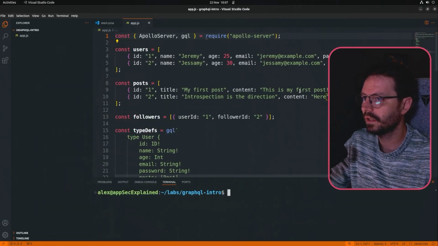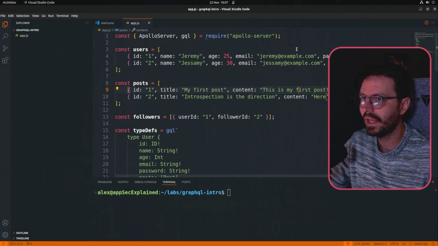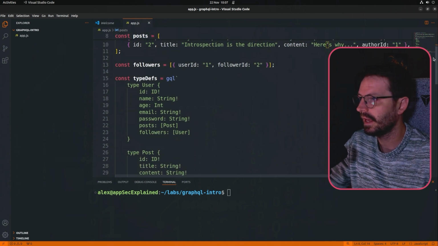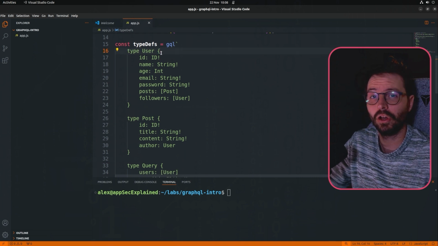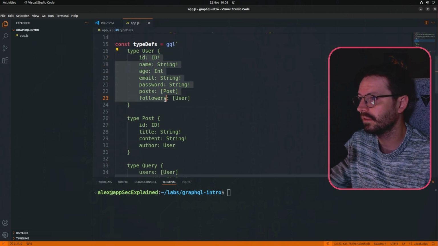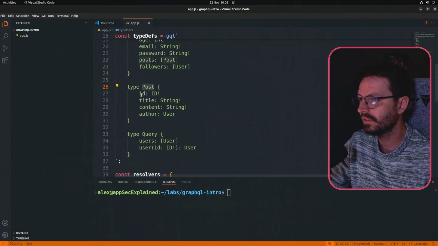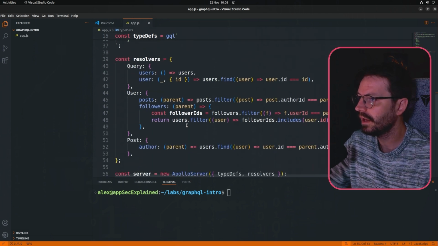So let's take a quick look at this lab. And all we have is a couple of users and a couple of posts. And you can see here we have the type definitions, and these types are basically like objects. So we have a user type and it has all of the information. And then we have a post type and it has information, and we have a query type as well. And then we have resolvers. So here are kind of top level resolvers.